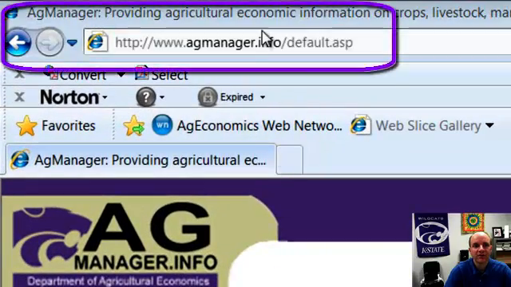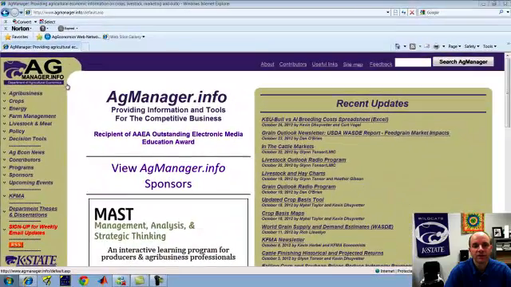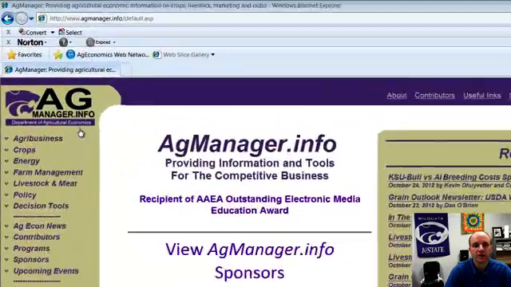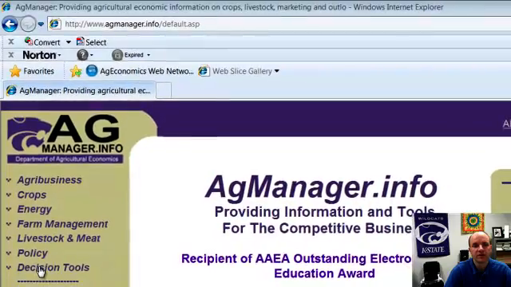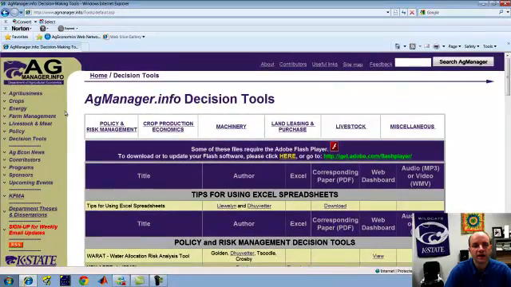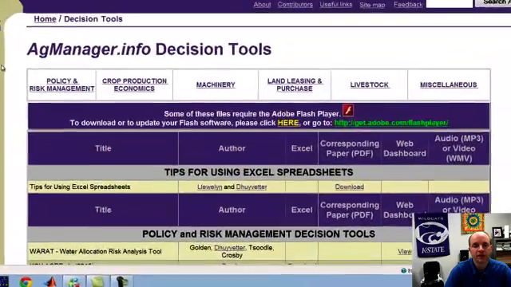It is AgManager.info. This is what the homepage currently looks like, and I'd like to call your attention first to the table of contents of main items on how this website is organized on the left-hand side. For the purpose of this tutorial, we're going to go to the last item here above the dashes called Decision Tools. When you click on that, that brings up a Decision Tools page.